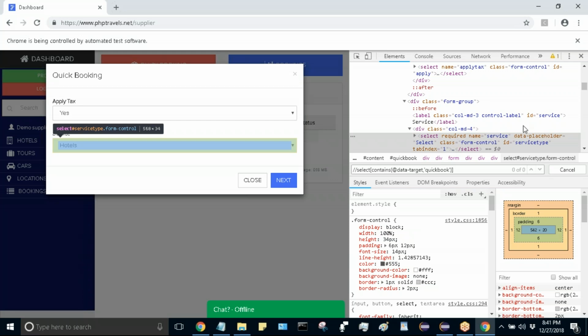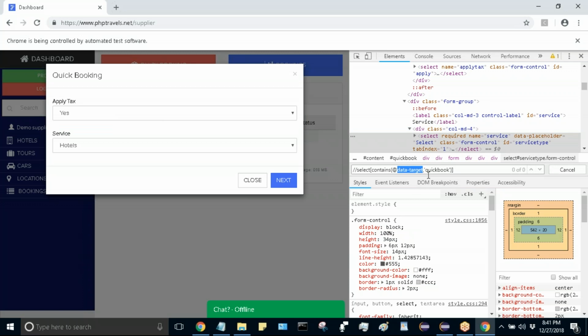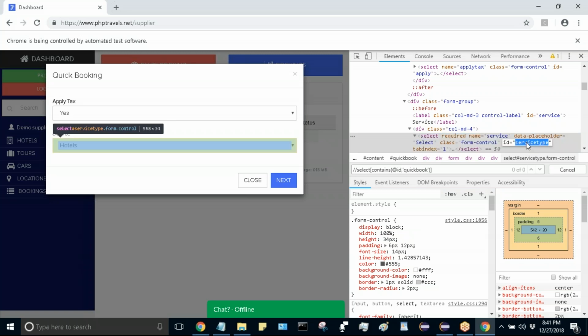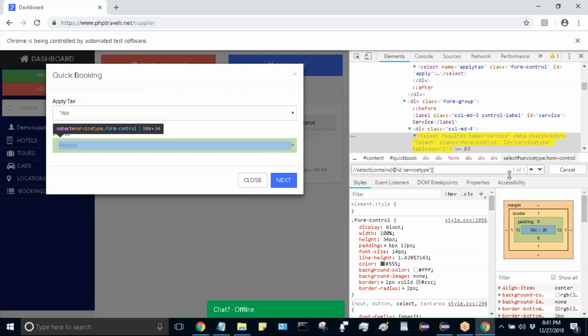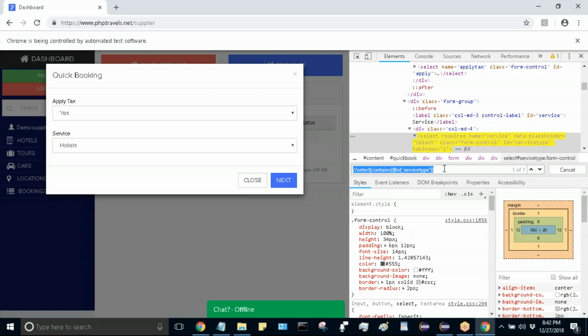Service type or ID? Let's choose ID. ID is easier. We can just try hit and try this. If it doesn't work, we can go with that. So service type is ID. As long as we get one match, fine. Is this good or not? Is it okay? Yes, because it's one match.